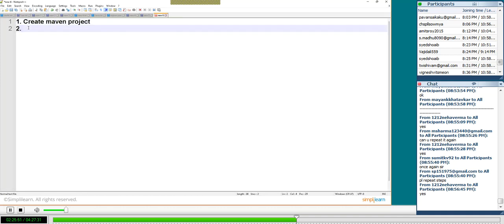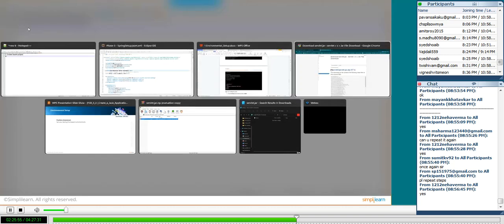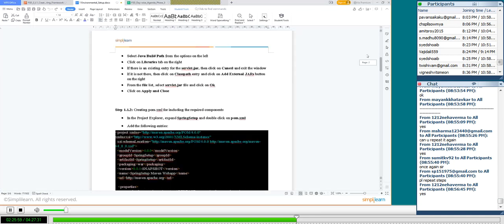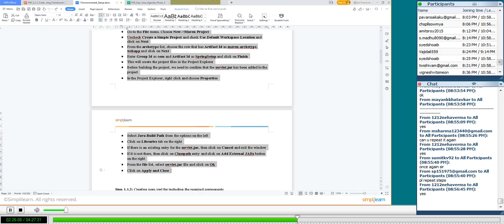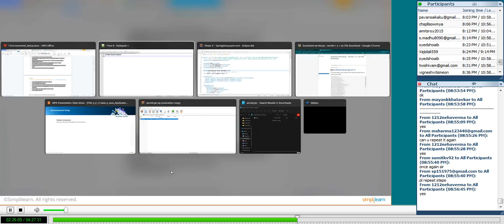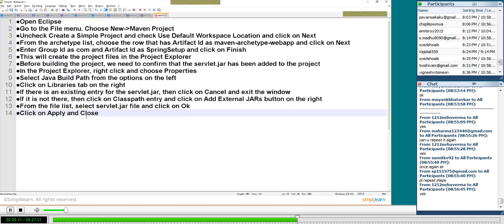Step number 2 is what? Okay, let me add it from here only. So let's refer to this. I'll add up the remaining things to this here. Okay, so these are the steps that we would be adding up.